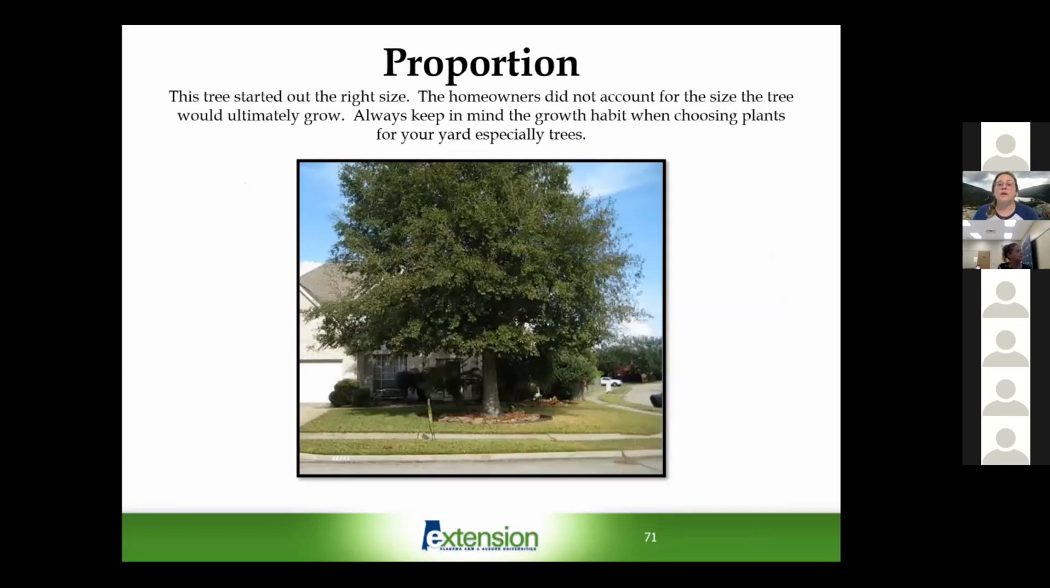So proportion. We'll talk about proportion and scale in landscape. Again, as we go through these principles, unity is the most important. So these are important, but slightly less so. This is kind of the same as that picture we saw earlier, where this tree is way too big for the property size. When it was first planted, it was probably great. The first 10 years or so, it was nice. It fit well. Now it's too large. So the proportion is off.